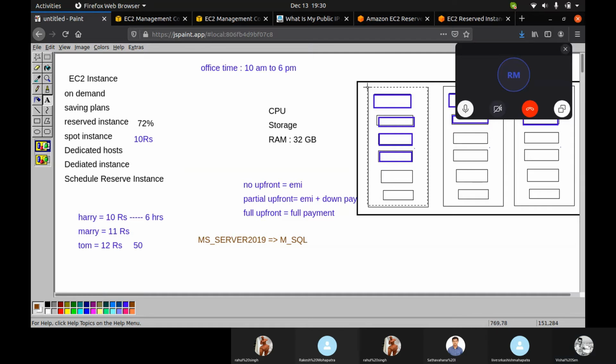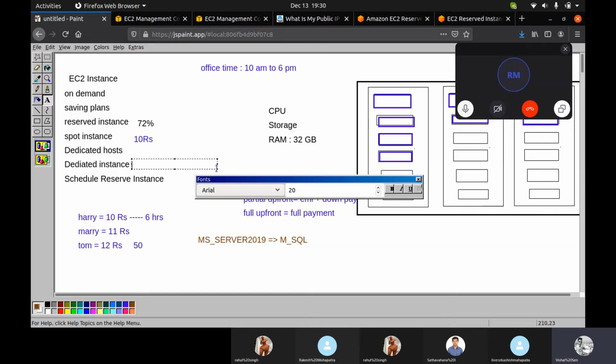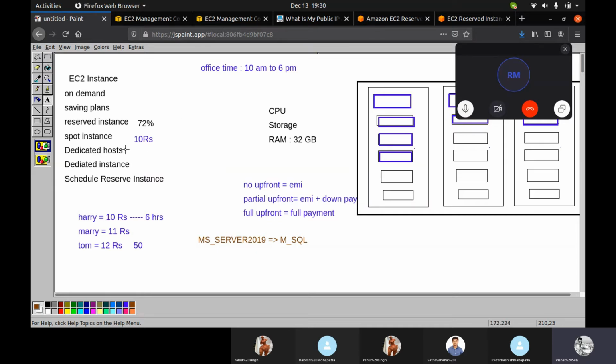If we compare with the dedicated host, we have virtualization software like VMware ESXi, KVM, OpenStack. There are many virtualization software, and we can use them on a dedicated host only.